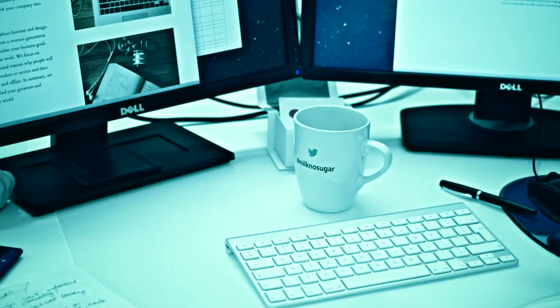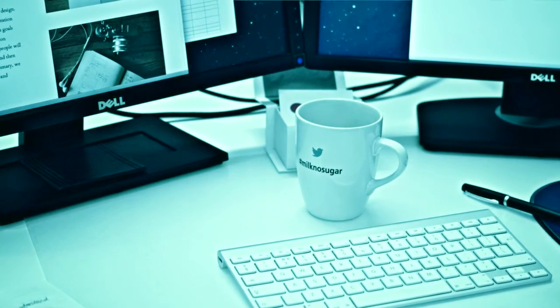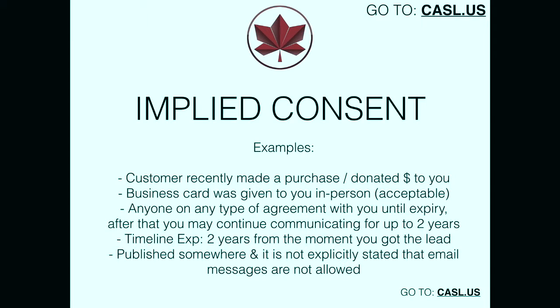But let's go back to implied consent for a second and talk about a few examples where consent is implied rather than explicit. So for example, if a customer recently made a purchase from you or donated money to you, that's implied consent. They didn't necessarily opt into receiving more notifications, but you're free to contact them under CASL. Number two. Let's say a business card was given to you at a conference or at a business meeting. They didn't say email me or call me, but they gave you the business card. Now, that's considered implied consent because they have their contact info on there, which means it's okay for you to contact them.